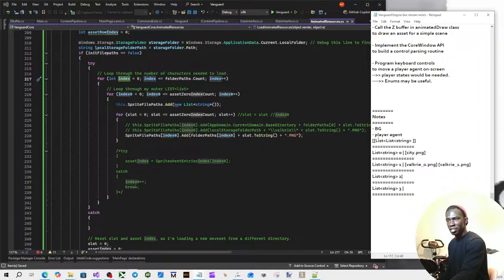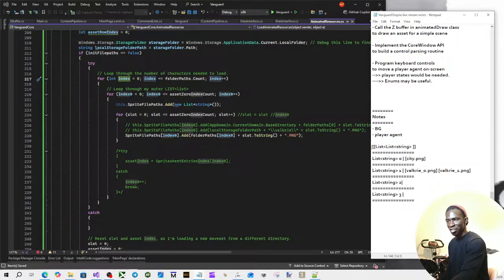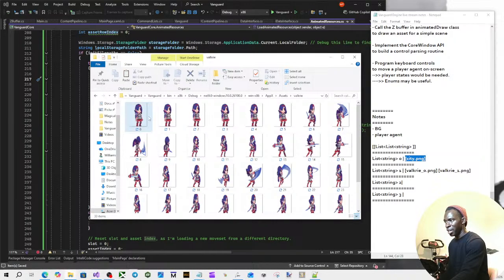So I have lists of string, as you can see here. If I just bring it down a little bit, if this is a list, each element is another list. So this is a list holding multiple lists, and each element of this outer list has a nested list of string, and the string is just a file path to my sprite animation, i.e. my Valkyrie. Each of these sprites has its own file directory, right?